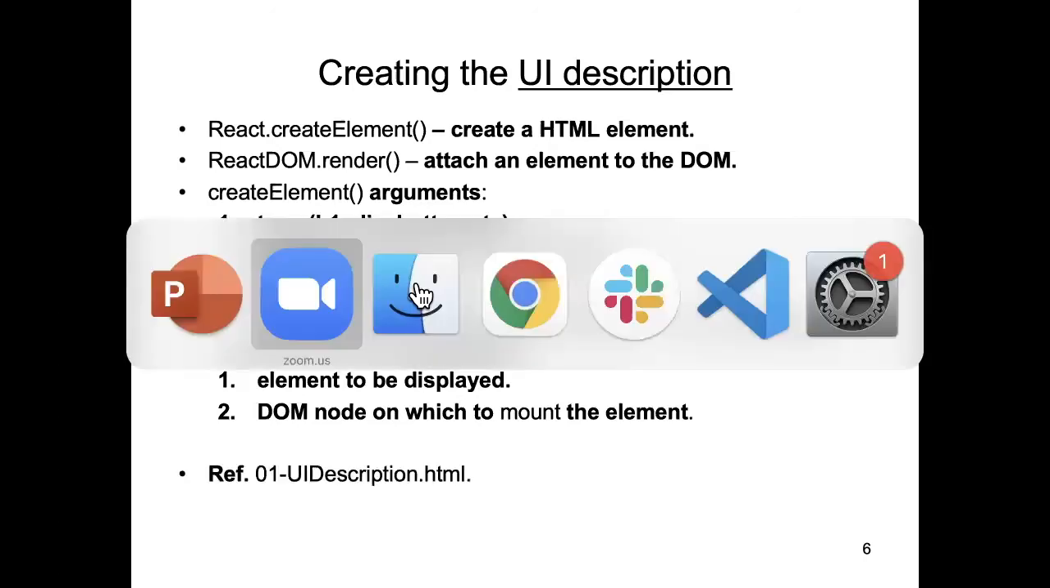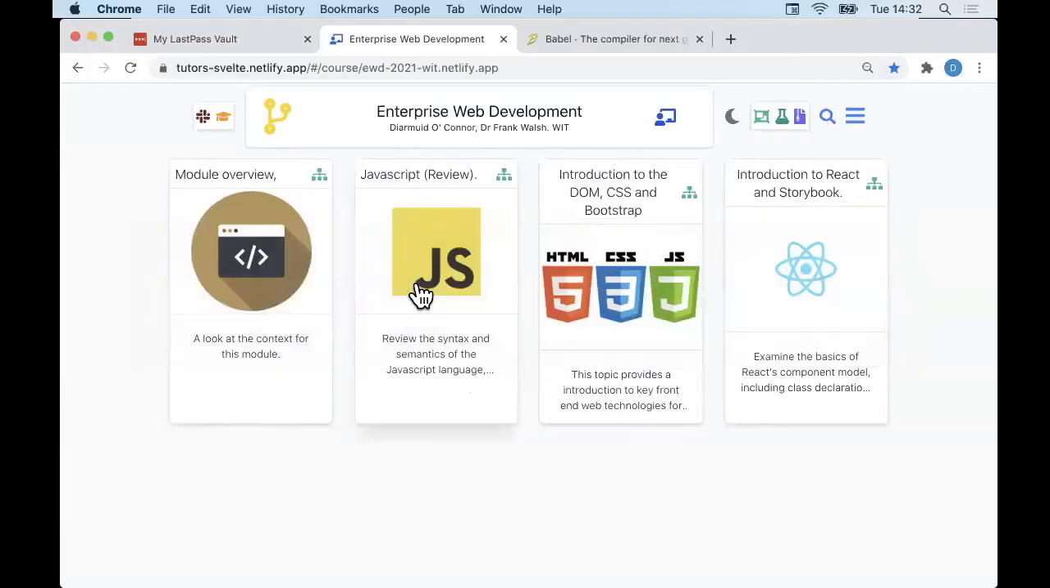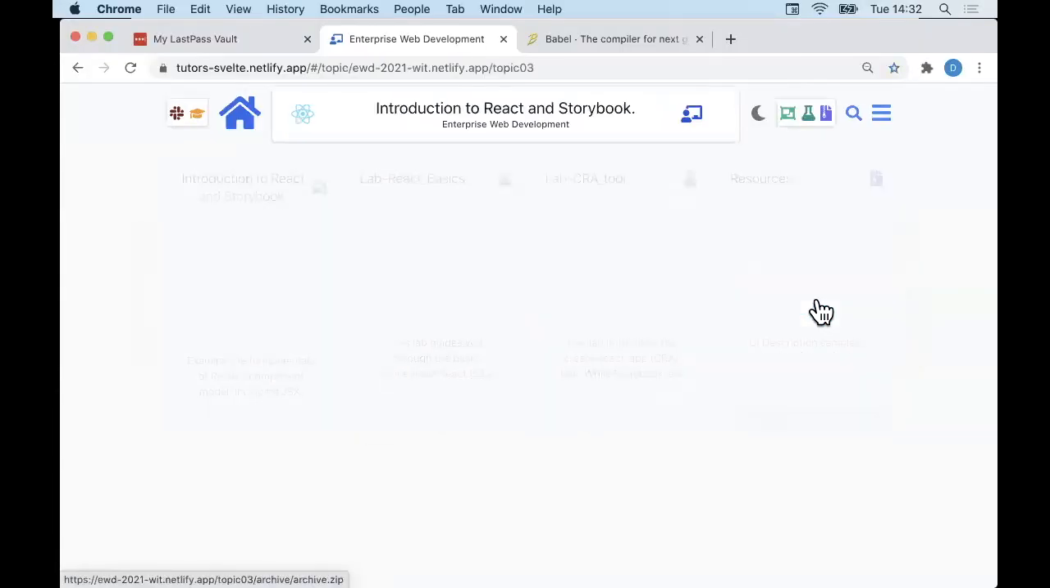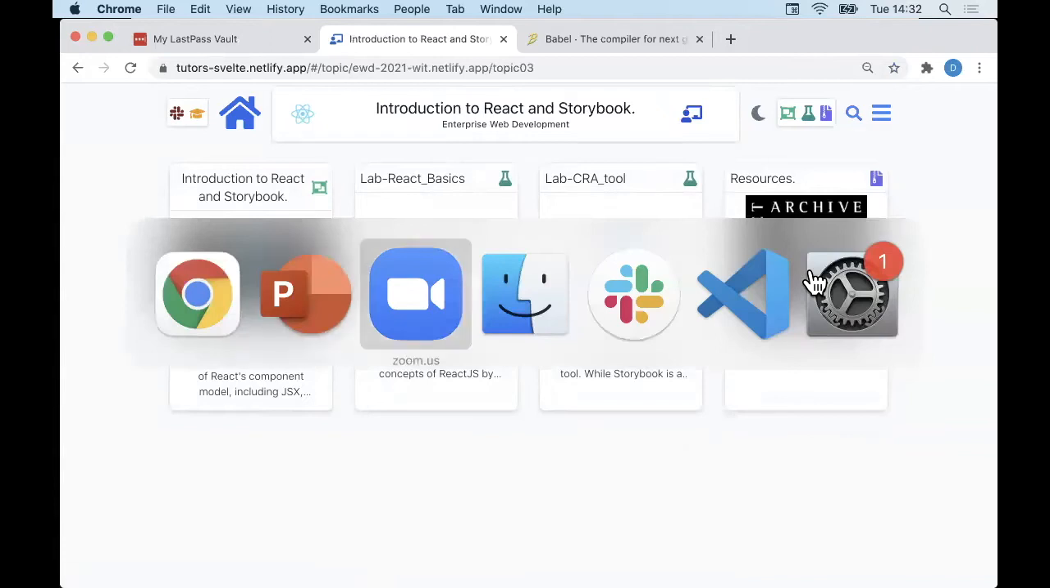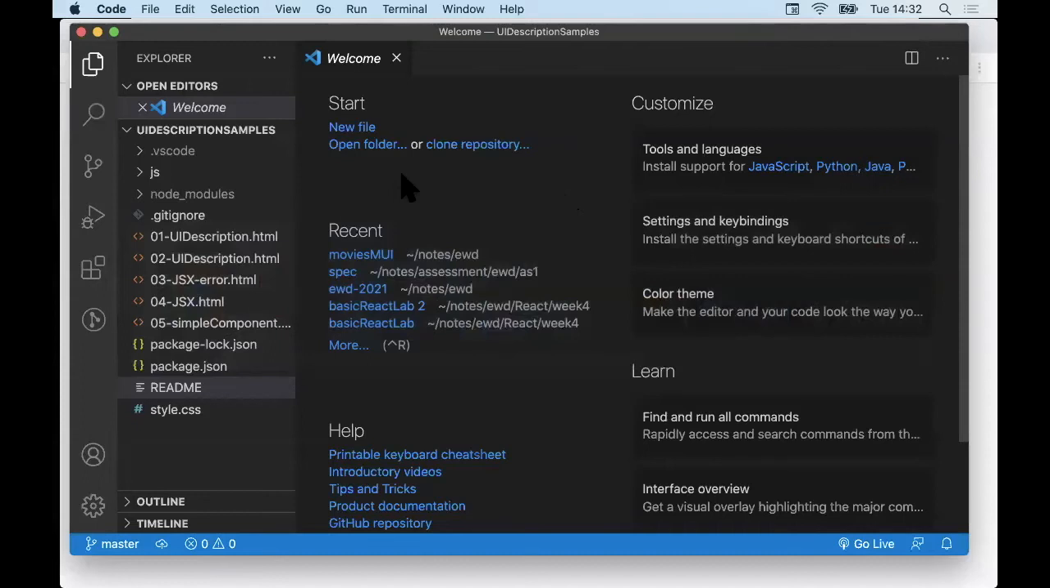Now, the examples that I'm going to step through, you can get from this archive here. If you just click that, it'll download a zip, unzip it, and import it into VS Code. And so here it is here. So I've just got a couple of HTML files, good old-fashioned HTML files, which we'll step through one by one. And inside them, as you will see, we're using these 2 methods that I just mentioned.